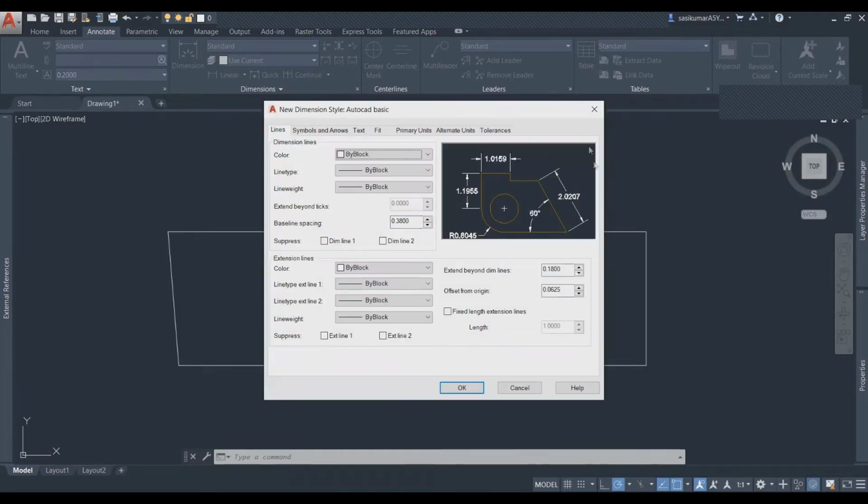After that you will get the new window. Here you do all the settings you want. There are a few tabs: Lines, Symbols and Arrows, Text, Fit, Primary Units, Alternate Units, and Tolerances. We will see how each works one by one. Also, just to make sure, this is the basic standard.